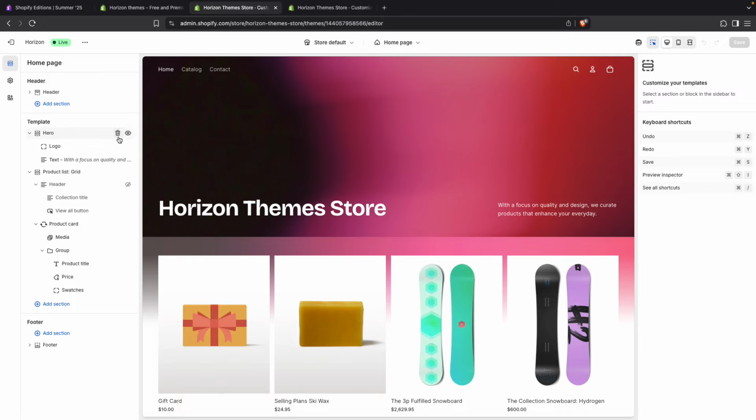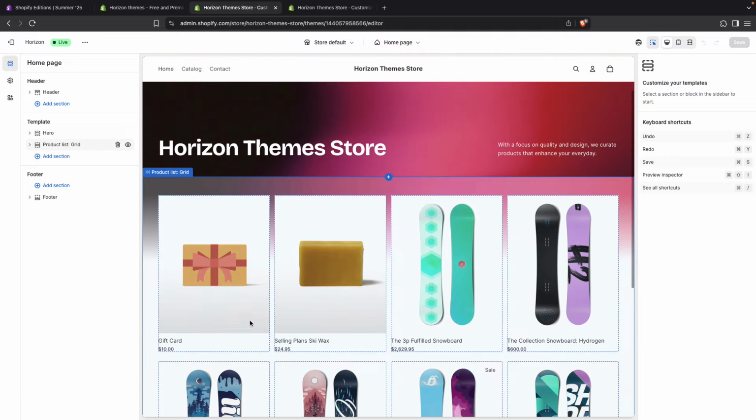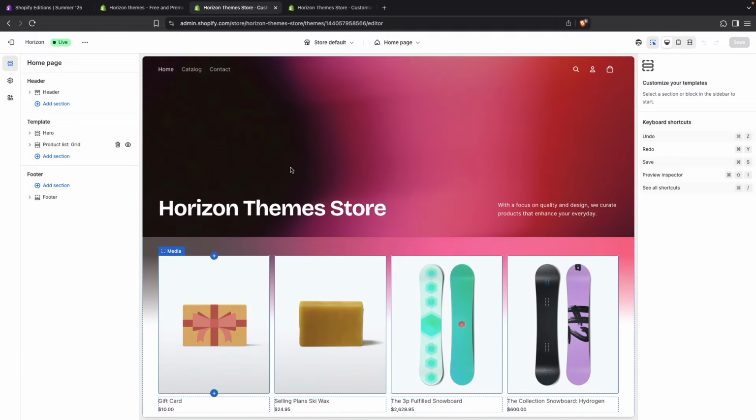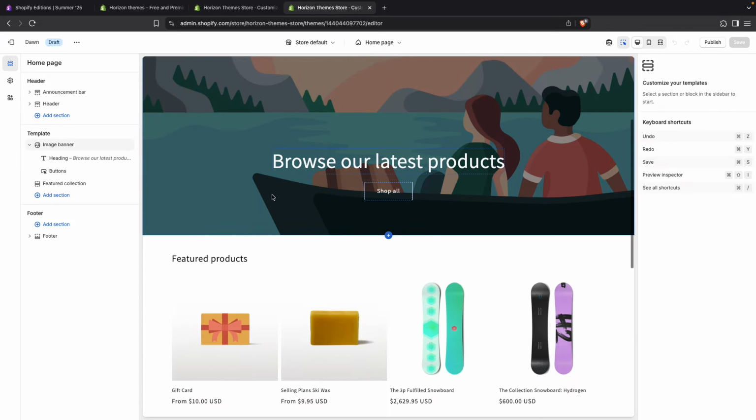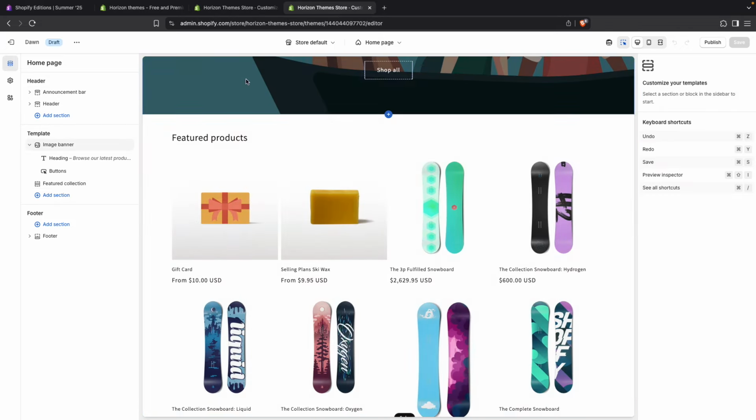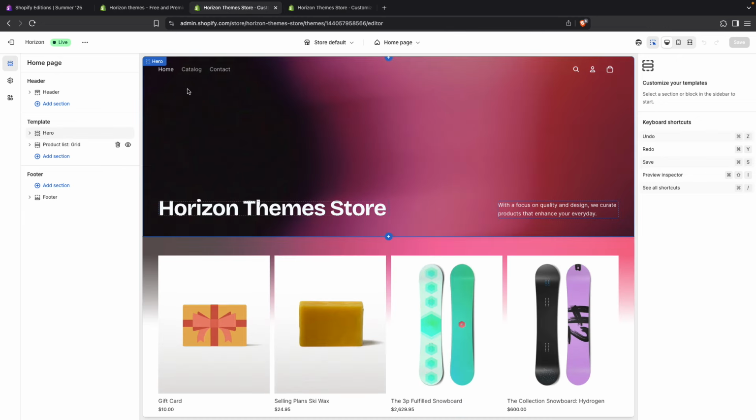And starting with the homepage we have by default, we can see that the structure is very similar. We have a hero and a product list in a grid in both themes. So the hero in this theme looks like this, and in this theme looks like this. And then we also have the product grid below. However, that's as far as the similarities go, because the hero section itself is much more customizable over here in Horizon than it is in Dawn.